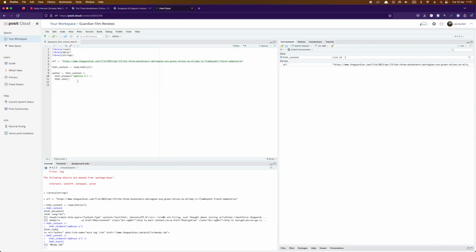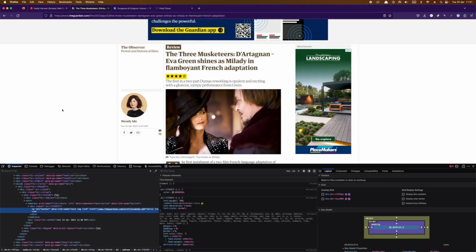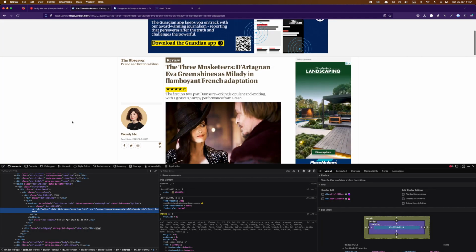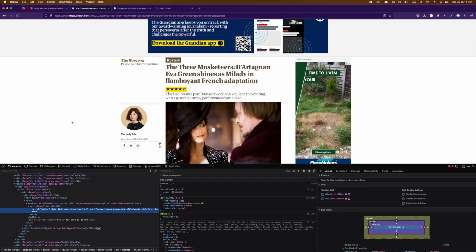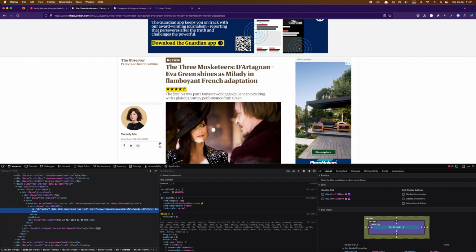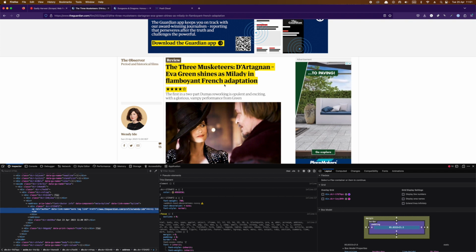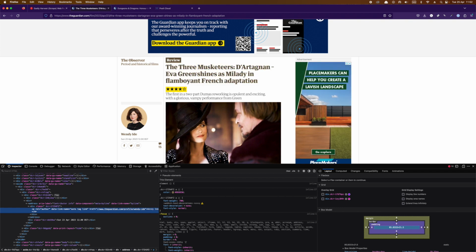Okay, just going to save that. Let's switch back over to the review again. So I've got the author's name. Let's say that now I want the title of the review. So not the title of the film, but this entire paragraph here, which is the title of the review itself. So how do I grab that?